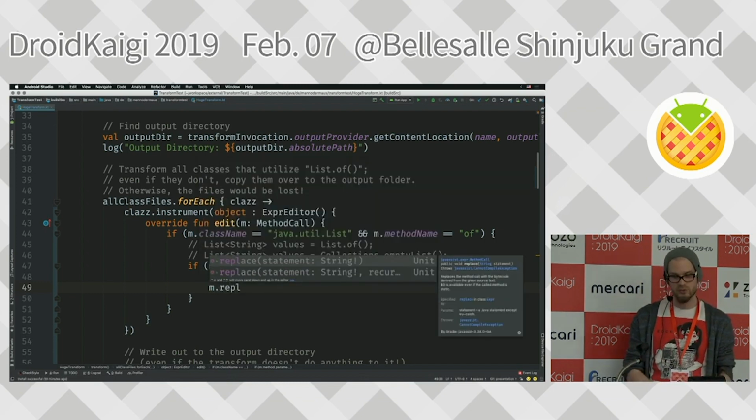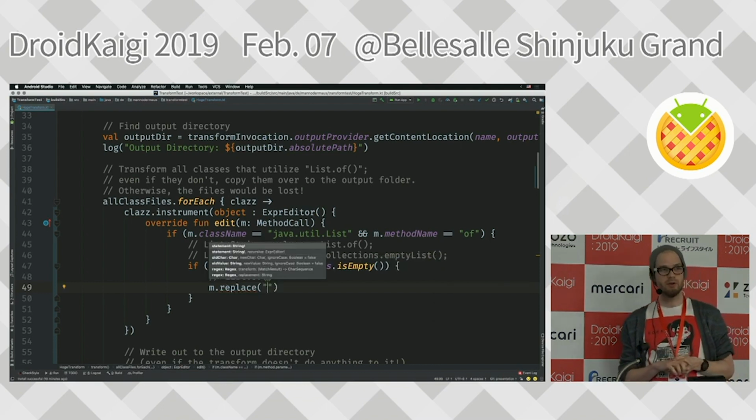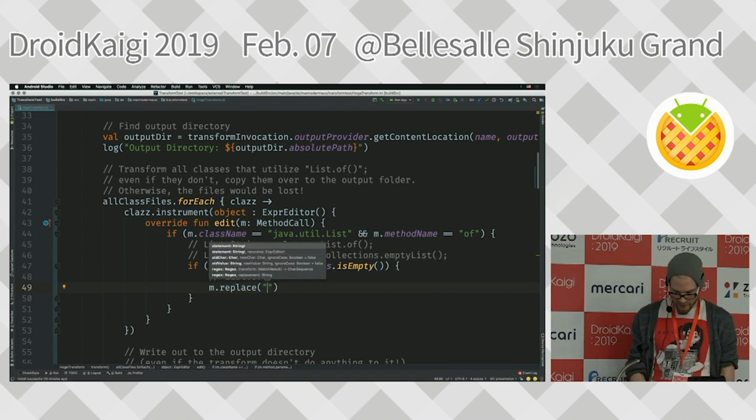There's one method here which is called replace. You can just, we have found the method call that we want. We can replace the entire thing with a new statement. So we're going to do that. And now here's where the expression language comes into play. There's a couple of things.